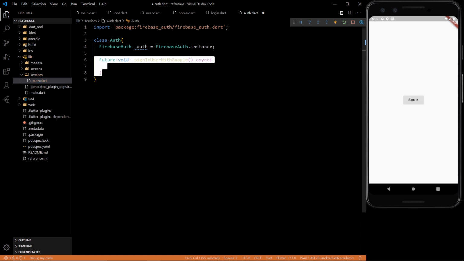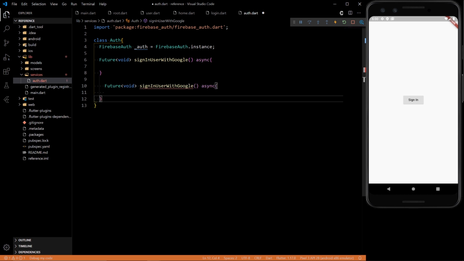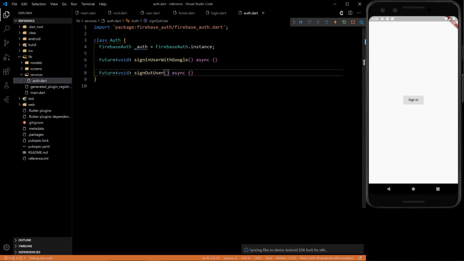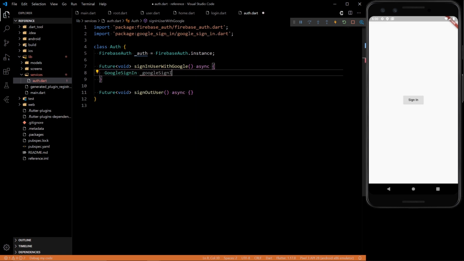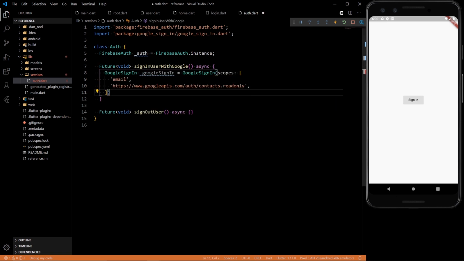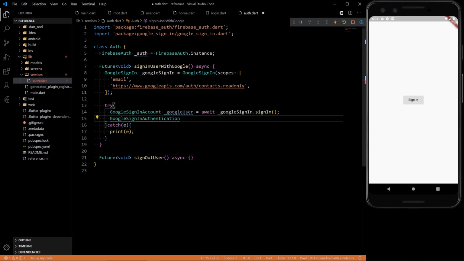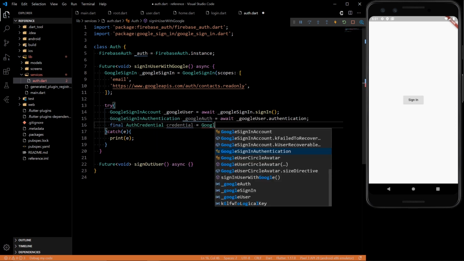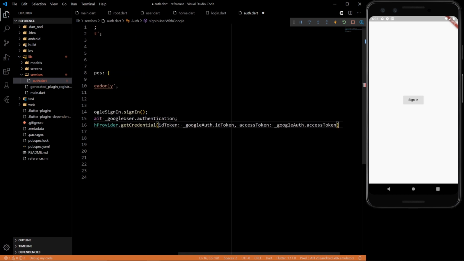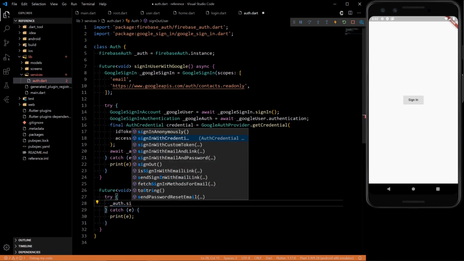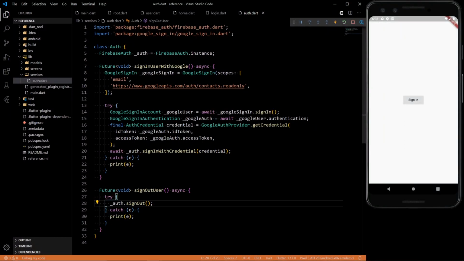And then we're going to want a second function that will sign out user. So I'm going to write the code for this. It's pretty simple, and I have shown it in other tutorials, so let's fast forward through this. So these are the two functions we will need.